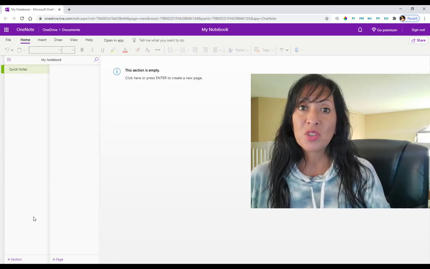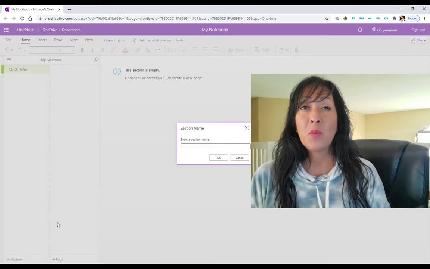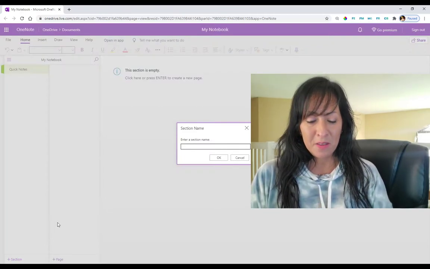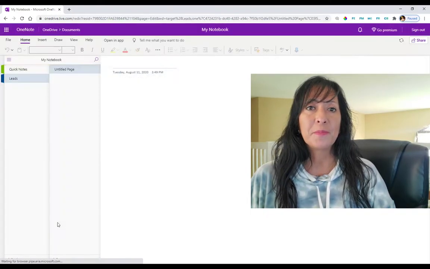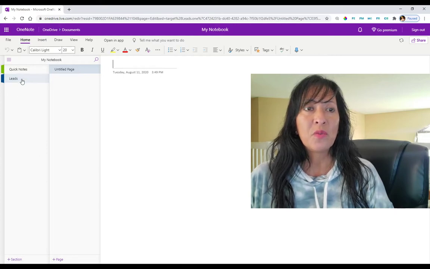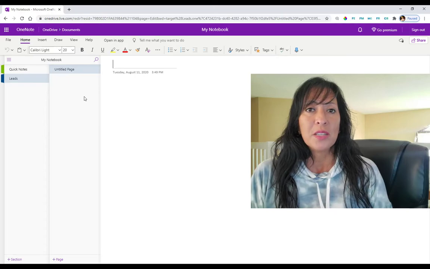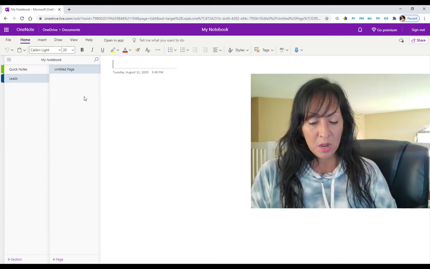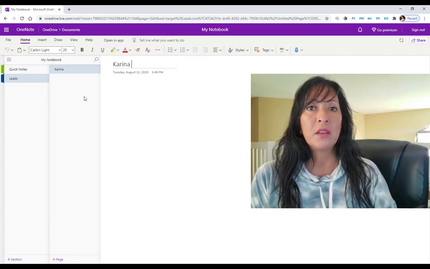So let's say we want to start with our first section, and let's say we want to take notes on our leads. Okay, so we're going to type in leads and then save that. Now we've created a section called leads. And now under leads, we can create different pages for each one of our leads. So let's say we want to create one for one of our leads that's called Karina Smith.